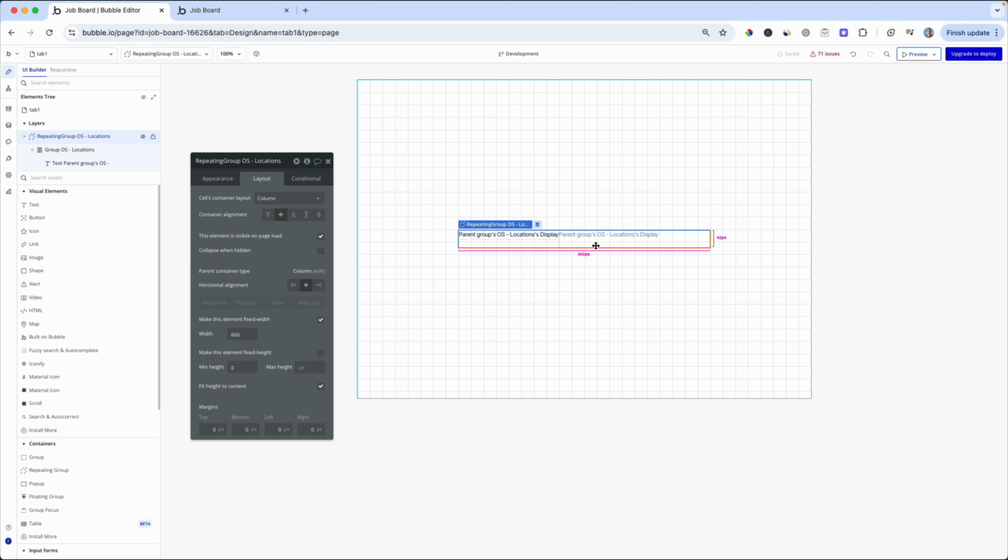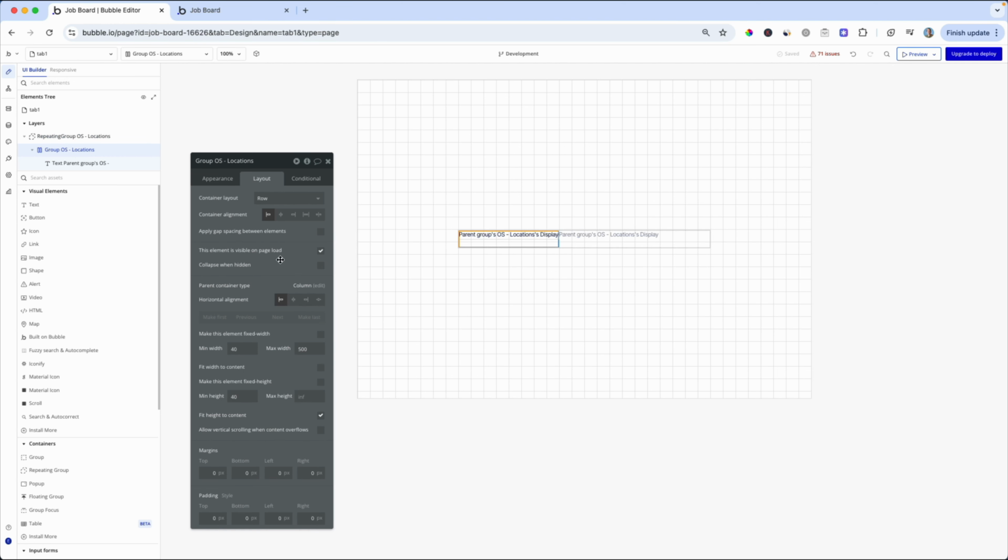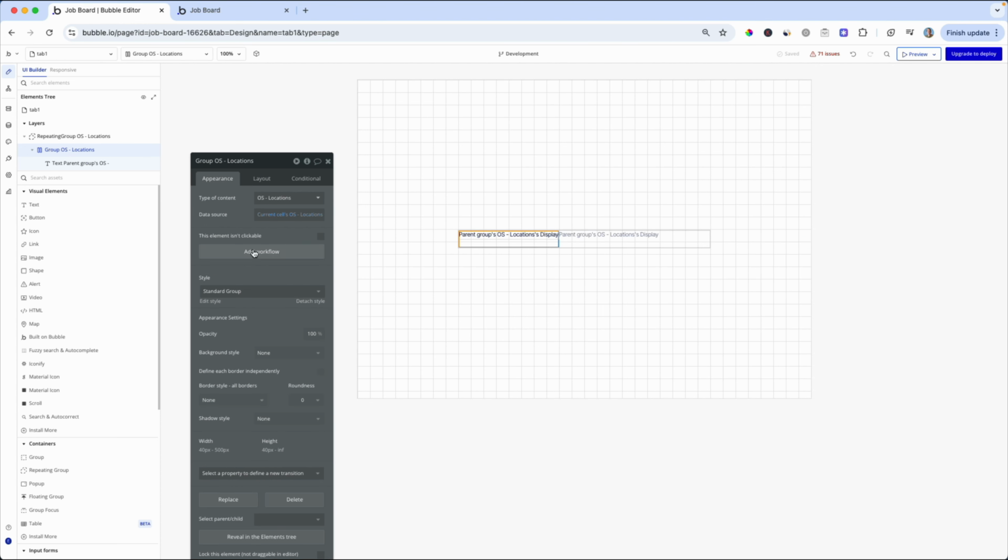And let's add a workflow. When the user clicks on the parent's group, add a workflow.